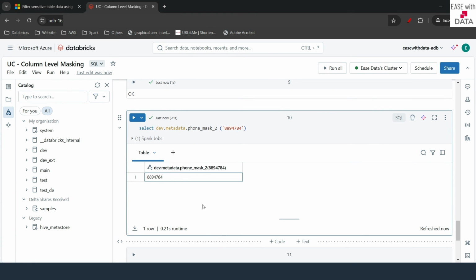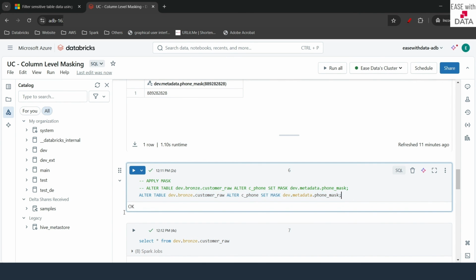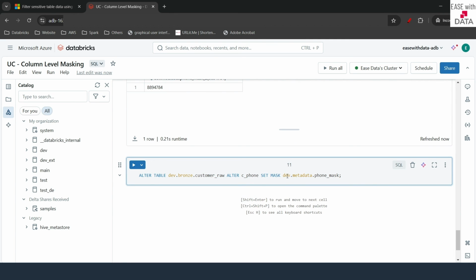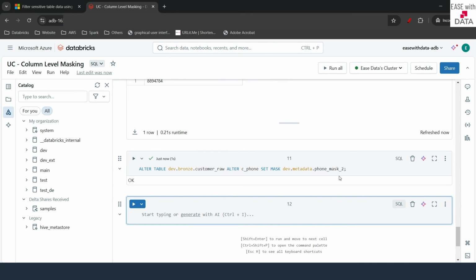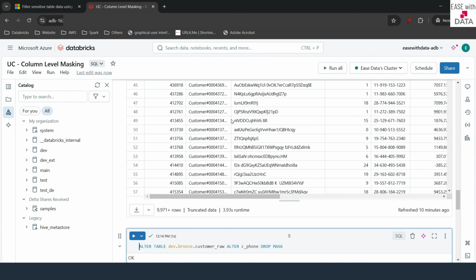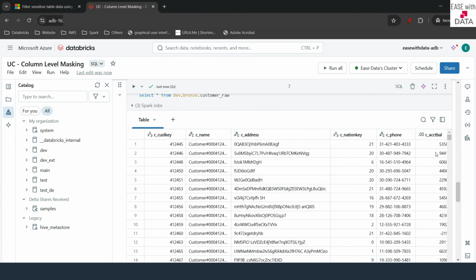Now let's go ahead and apply this particular column masking on our cphone column on customer raw. Again the query still remains same. I'll just copy the whole alter query from here, go to bottom and paste it here. Only change I need to do is the name of the masking, so I'll just put underscore 2 and let me just run this. Awesome, it says okay. Let's go ahead and verify. So I'll just go to select star and I'll again run this. Awesome. You can see the phone number.